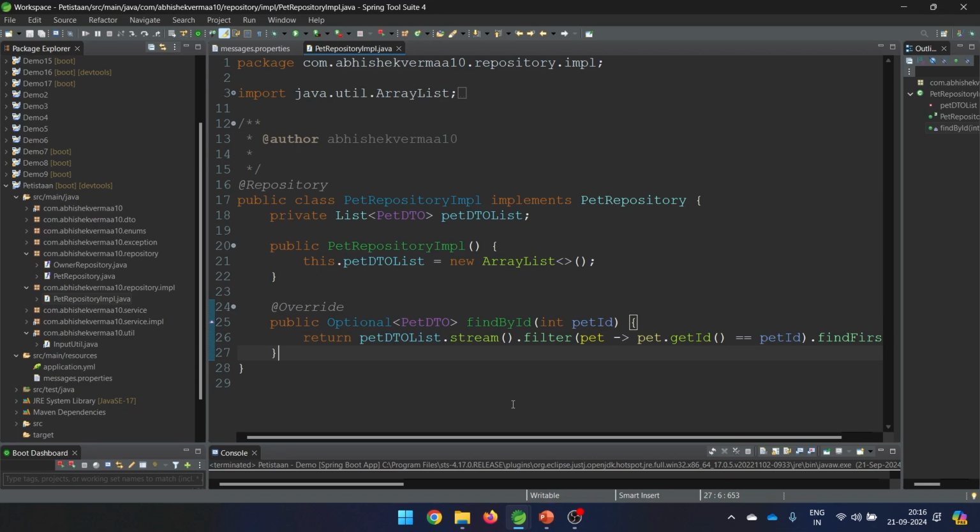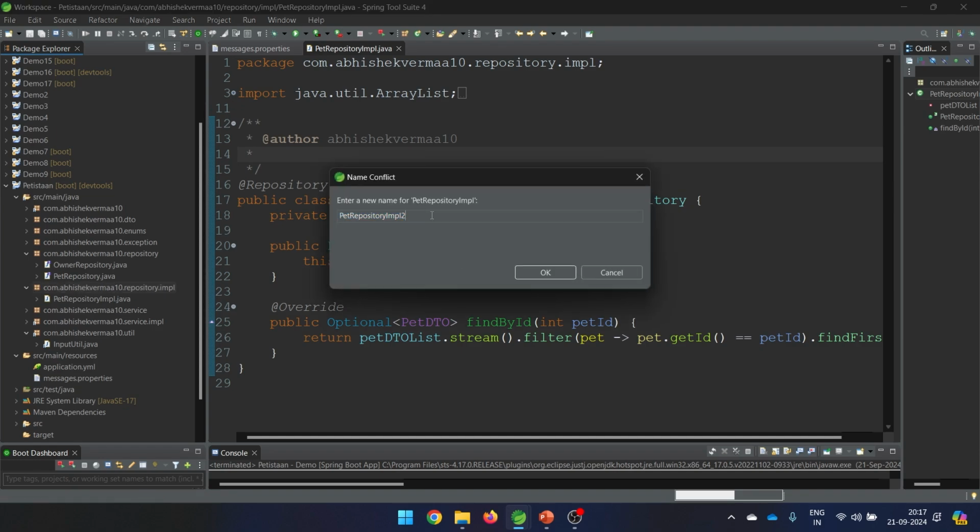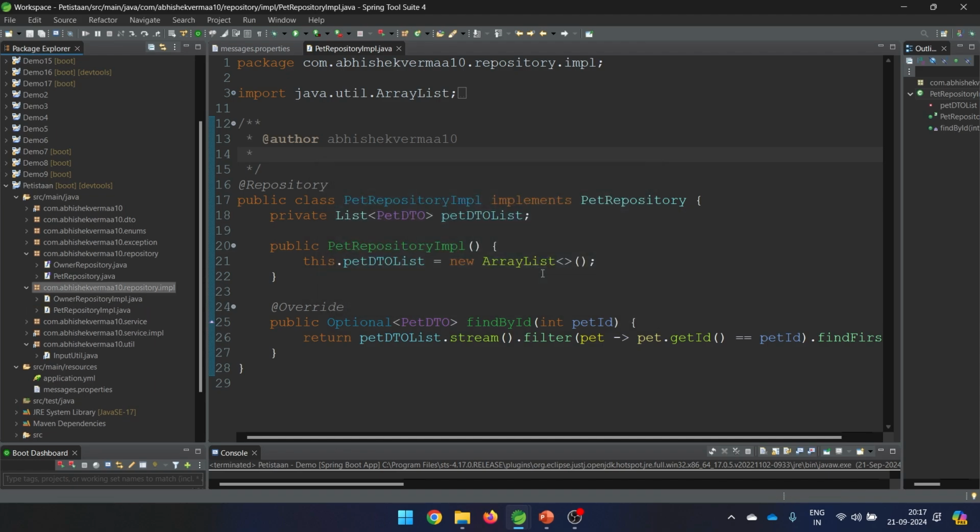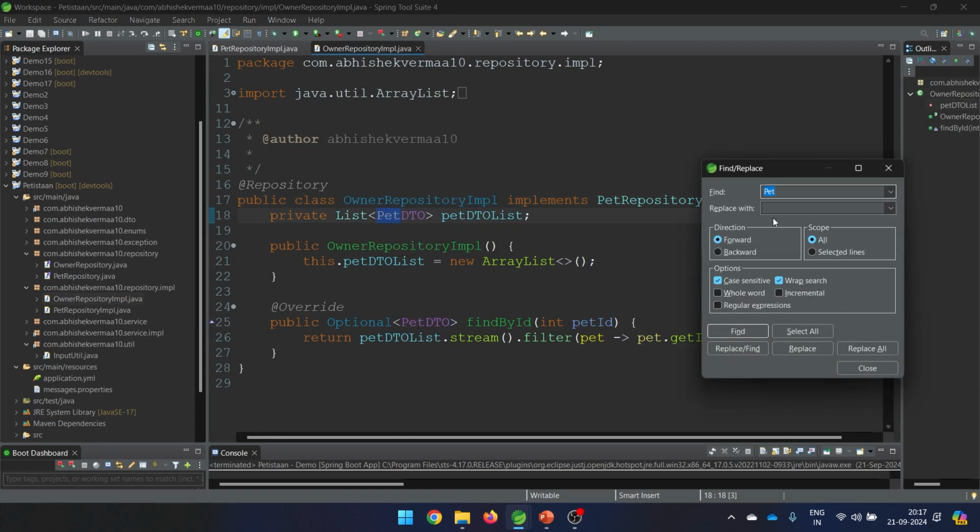Now the next part is going to be more interesting, where we need to create the OwnerRepositoryImpl. For this, what I can do is copy this, go there and paste it, and I'll say here OwnerRepositoryImpl, guys. So this is the one. Now we are here and we don't need this one as of now. Let me just do the same thing again. Let me try Control F if that helps.